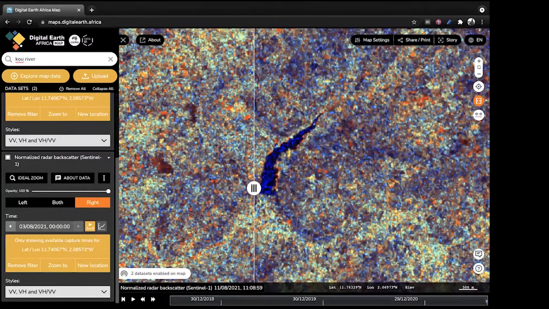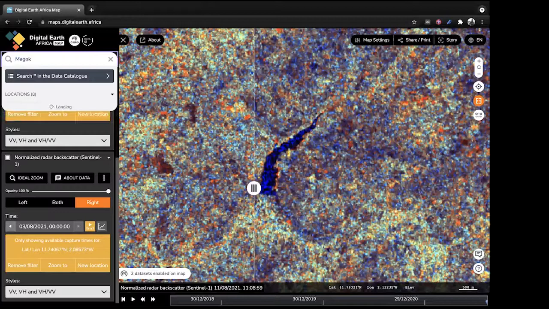The next area that we also want to investigate is the Mago Coat Swan. I hope I spell it correctly. Mago. Oh, okay, I spelled it wrongly.